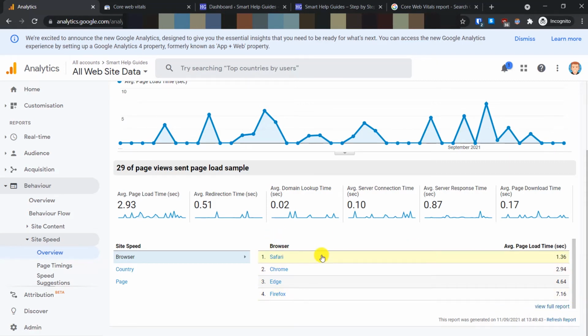I will explain why this is like this, because most modern browsers work the same way and have the same Chromium engine, but because of the low data sample, the average page load time is showing more, because fewer people use Edge and Firefox than Chrome. So maybe for my website, most visitors who sent the sample data were using Chrome or Safari. So based upon that, my average page load time is good for Chrome and Safari.